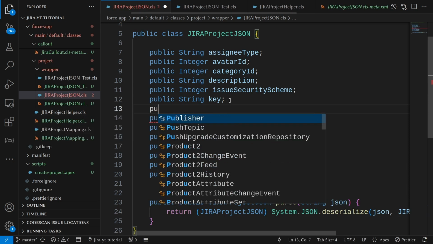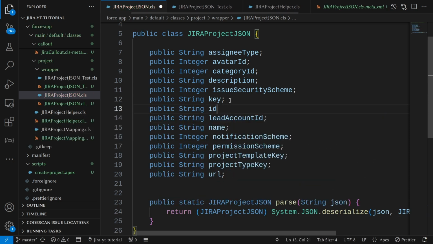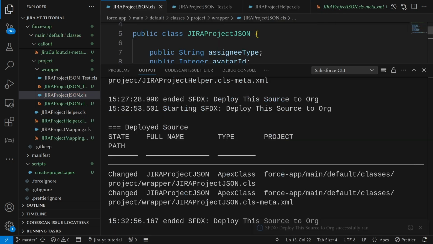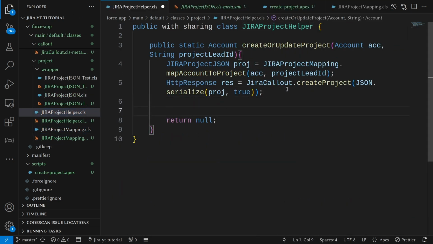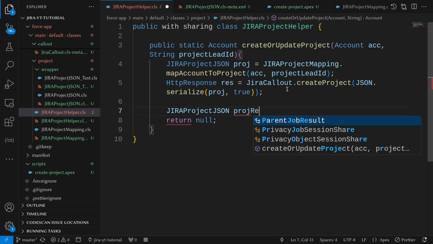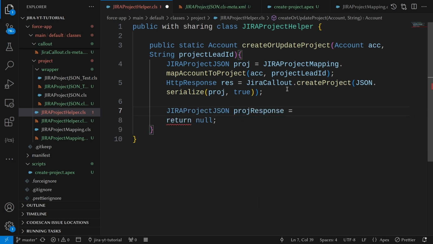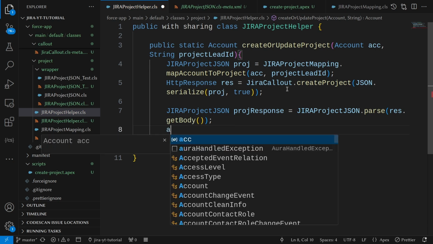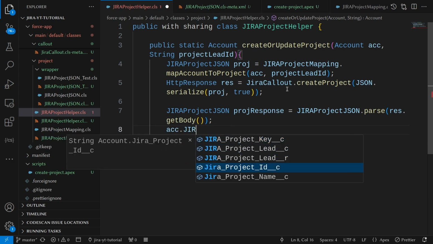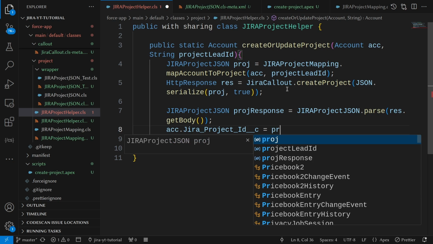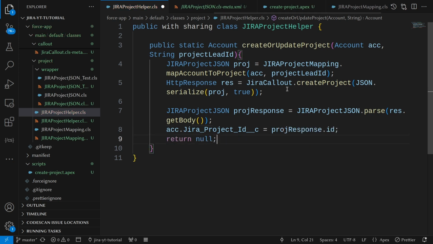So I'm glad we created a project, but we want to be able to write the ID back into Salesforce. So inside the Jira project JSON file, let's add the ID as a field. And then we can pass the response JSON as a parsed value of the class. So we can use the Jira project JSON.parse method to get the response data into values that we can use inside of Salesforce. And then we can record the project ID as the project response.id. And then we return the account.